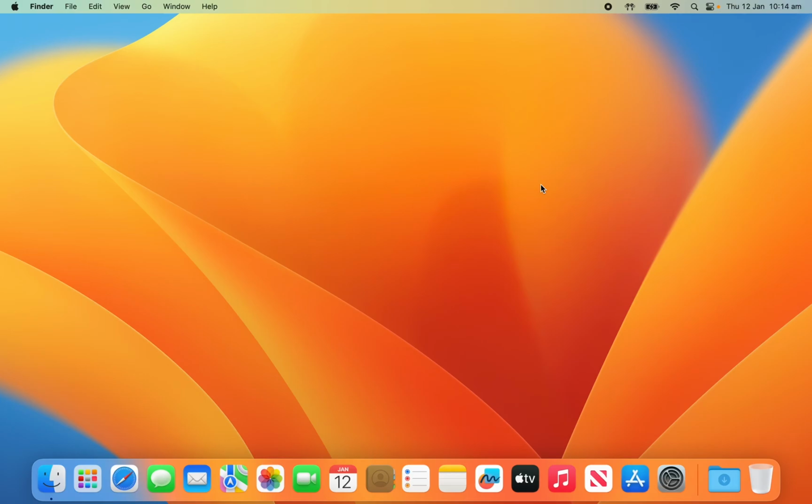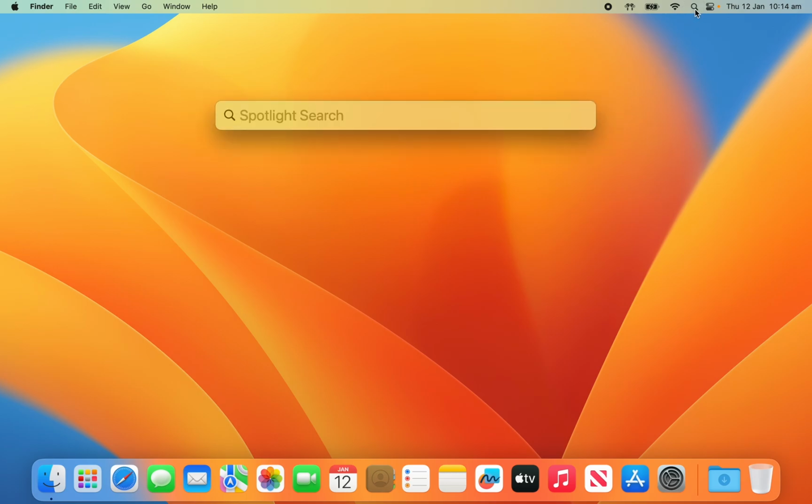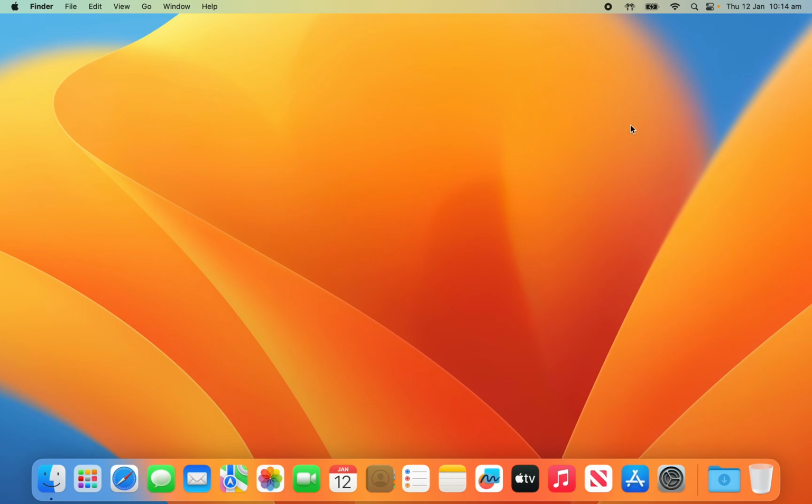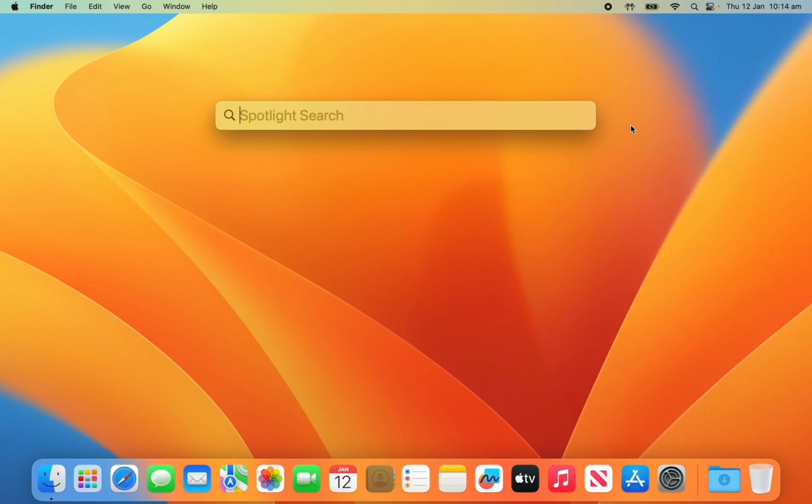There are a couple of ways to access Spotlight Search. The first is the magnifying glass on your menu bar, near Wi-Fi. Another method is pressing Command and Spacebar. Spotlight Search is a very useful tool for navigating your MacBook.